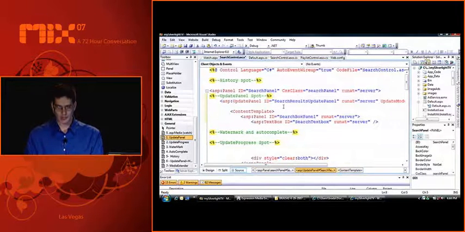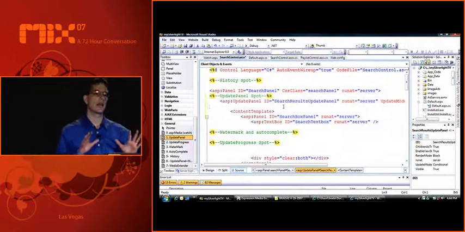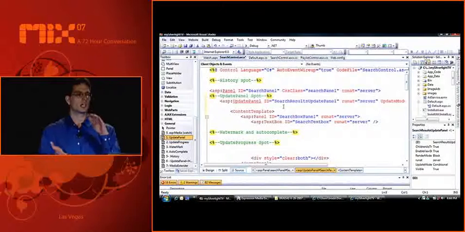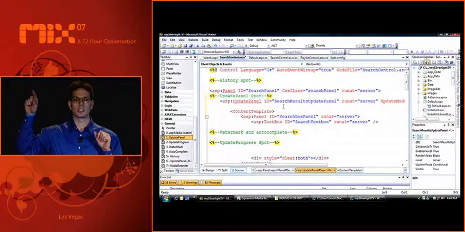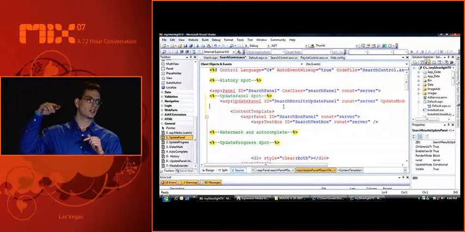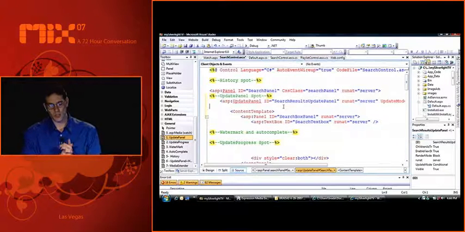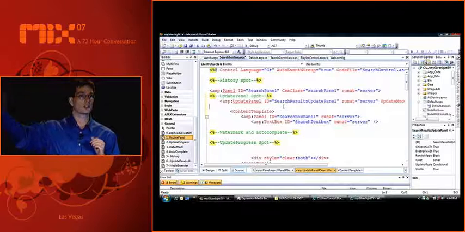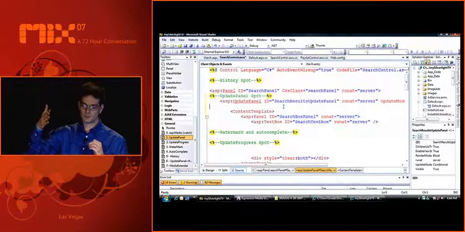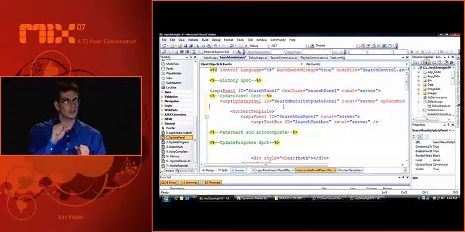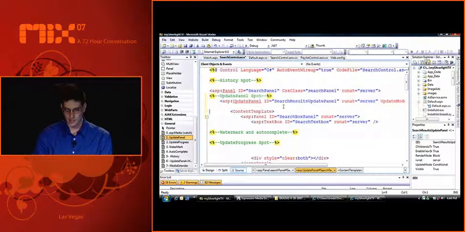What Update Panel does is it takes a region of your page and marks that off and says, for this region of the page, take any postback from that region, and instead of doing a postback to the server, do it as a call over XML HTTP. It goes back up to the server, runs the full page lifecycle, and then comes back and updates just that section of the page. So you're only changing one section at a time.